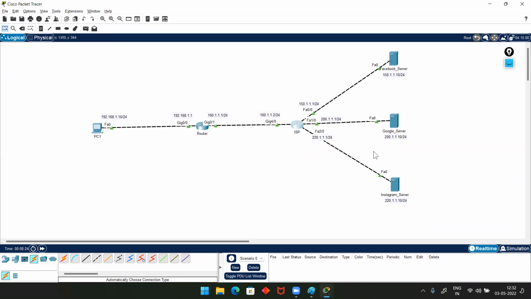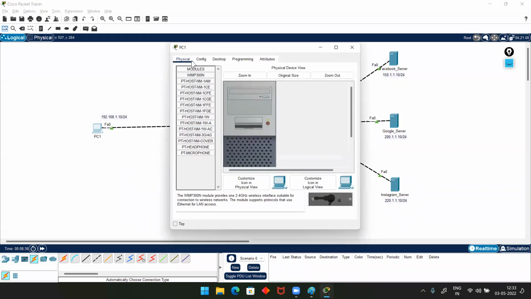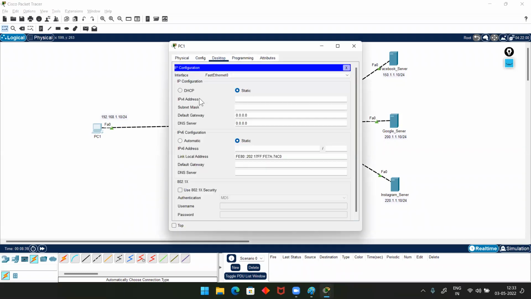Let's go to these 4 devices now. Let's configure the IP address here, in the PC1, Facebook server, Google server, Instagram server. First of all, let's go to the PC1. Desktop, IP configuration. I can configure the IP now: 1.10, subnet mask, default gateway is 1.1. I can configure like this.